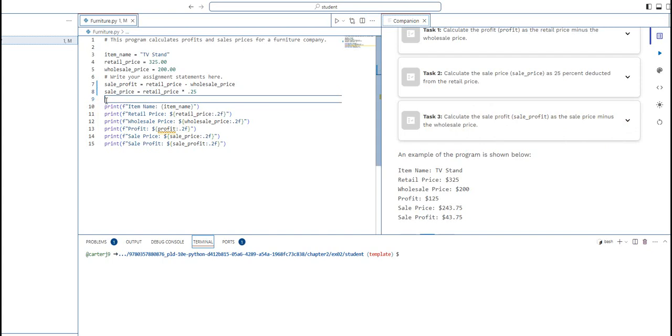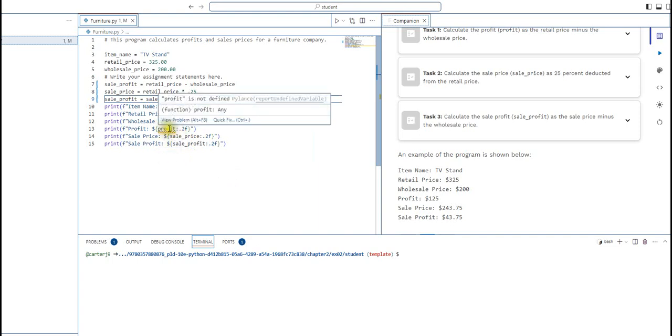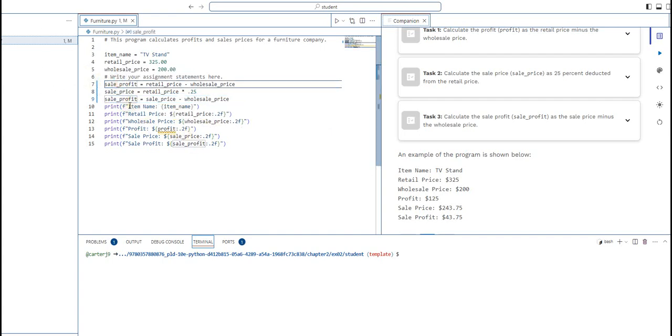Calculate the sales profit at the sell price minus the wholesale price. Okay, sell profit equals sell price minus wholesale price. Right, so this right here, profit. So there's profit there, and that's okay. Yeah, okay, got it.